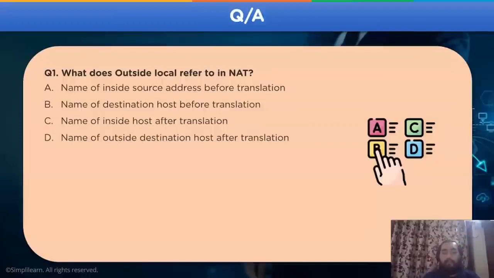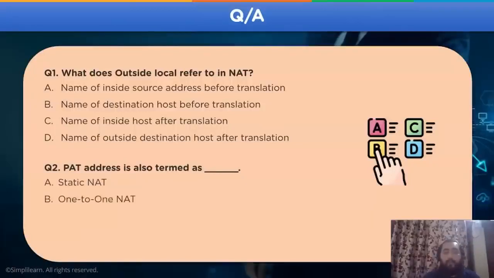Now let's move on to the next question. The question is, PAT address is also termed as. PAT refers to port address translation. Option A, static NAT. Option B, one-to-one NAT. Option C, NAT overload. And option D, NAT overlapping. You can give your answers in the comment section.